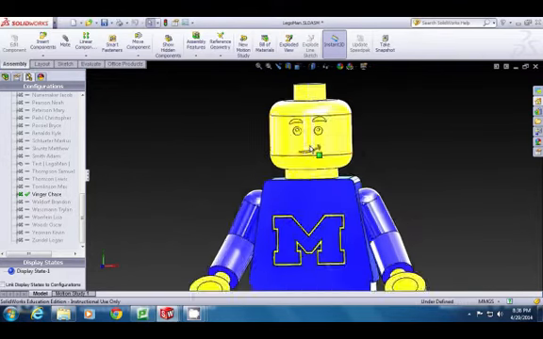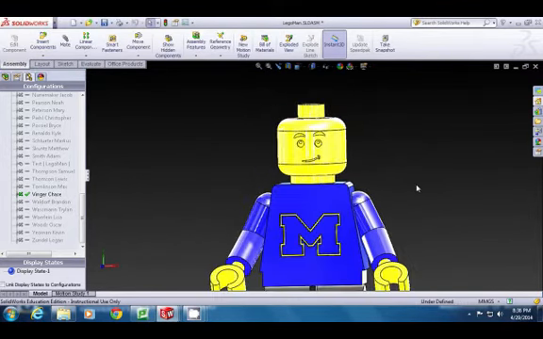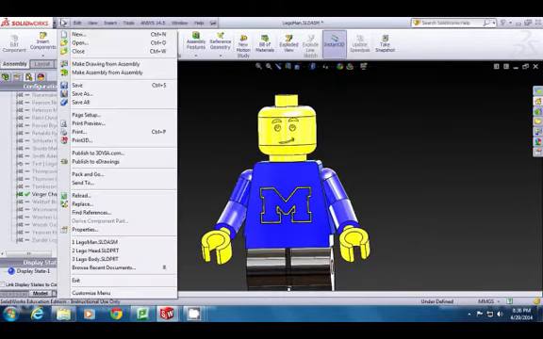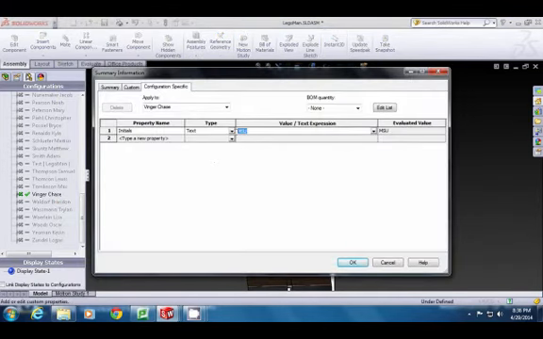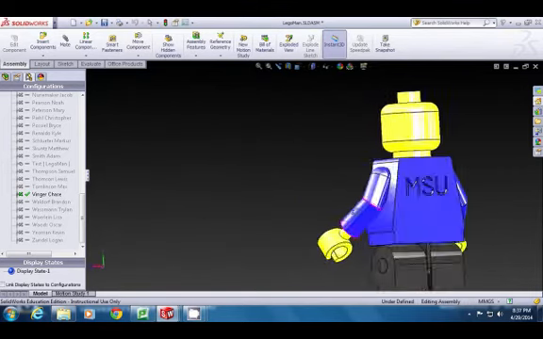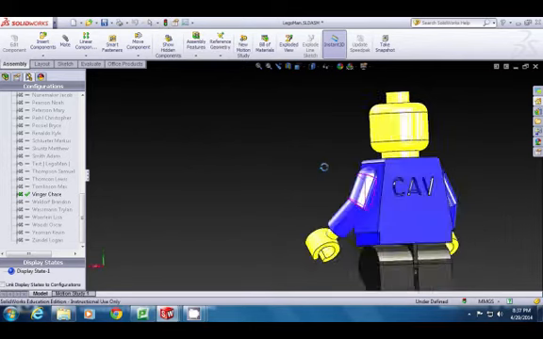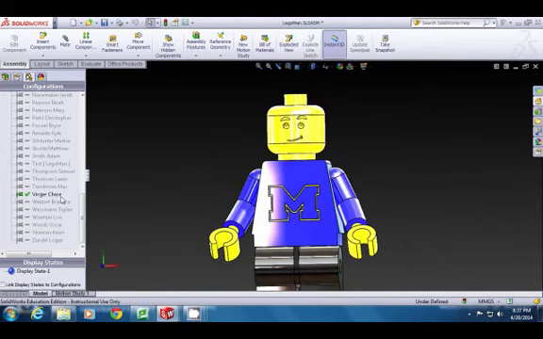So now you see that there's a smirk face on it, and now we're going to change his initials on the back. So we're going to File, Properties, and instead of saying MSU, we're going to type CAV and press OK. Now when we rotate to the back, we are going to see that his initials have shown after we rebuild the part. So that is how you change the initials on the back.